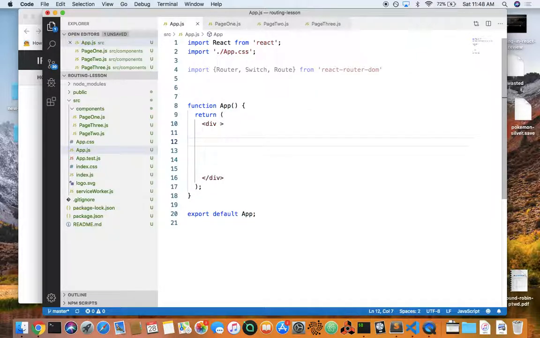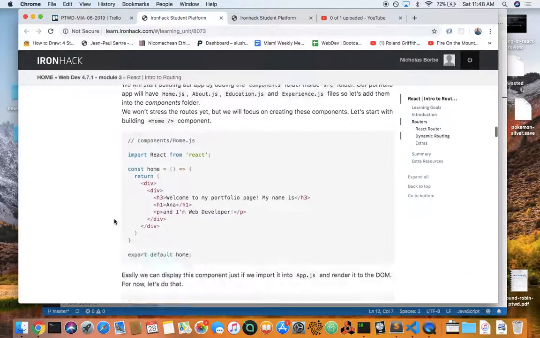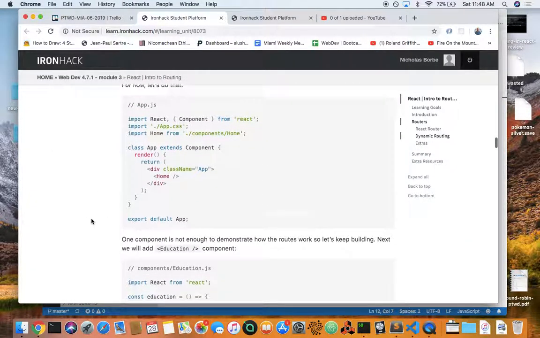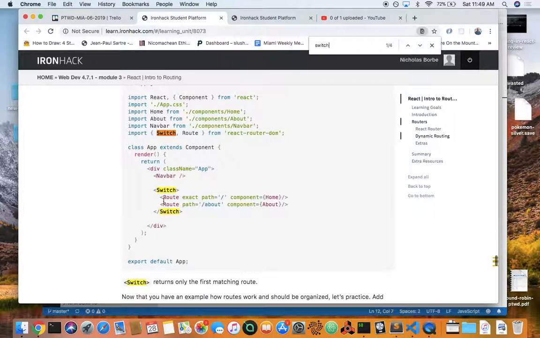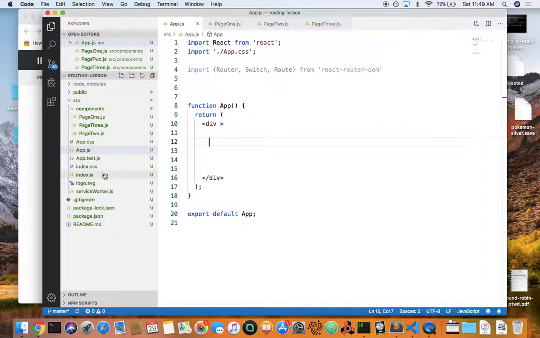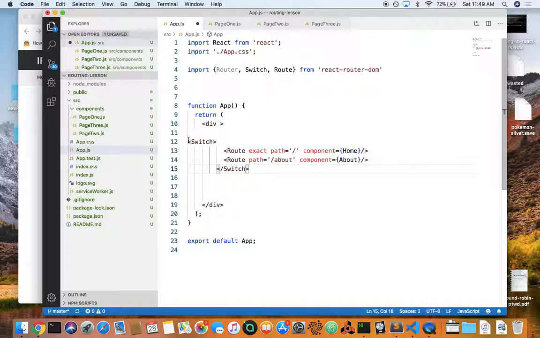So here we're going to have, let's see, switch. Where's the switch? There we go. So here, since we imported switch and route, we're going to put both of these things there. And basically, switch works the way that a JavaScript switch statement works, where one of these things is going to get rendered.